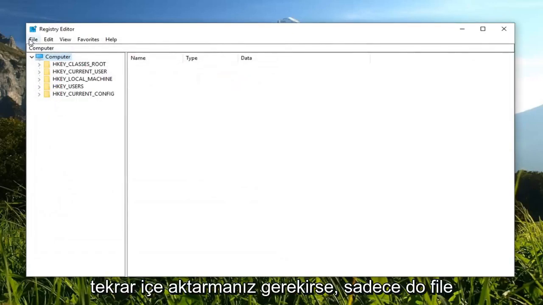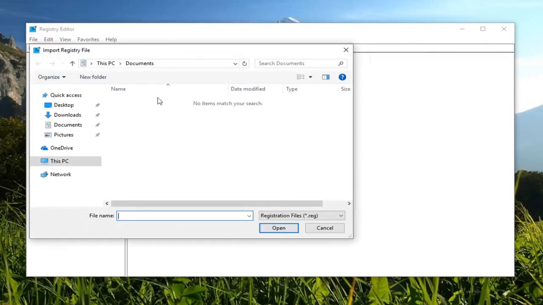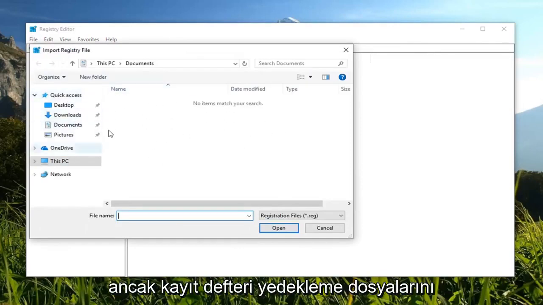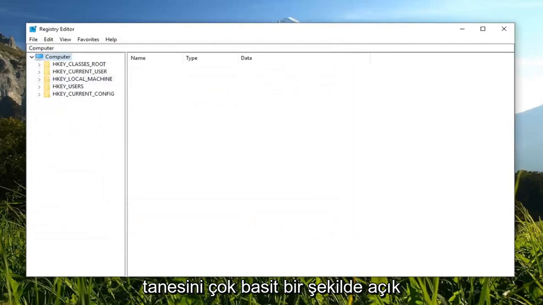If you ever need to import it back in, just do file import, and it would restore the registry back to how it was before. It would locate the registry backup files, whether it's on the desktop or on an external media source, and you just left click on open. So pretty straightforward. Once you've done that, you want to expand the HKEY_LOCAL_MACHINE folder.